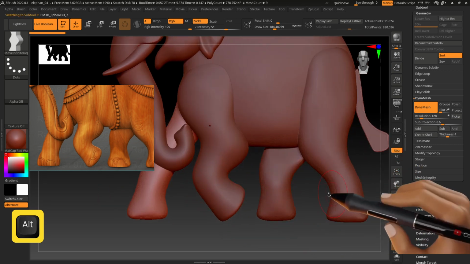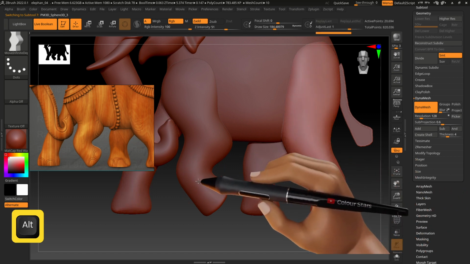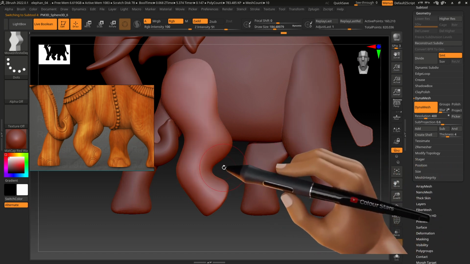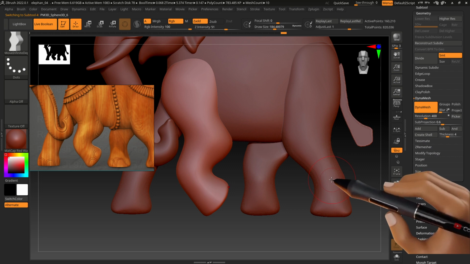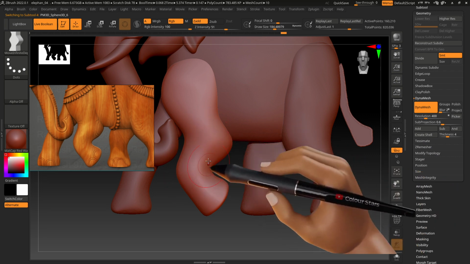In the same manner, I need to develop here also. See, if you compare this and this, the difference is there. This looks like a finished product. Now it looks fine.